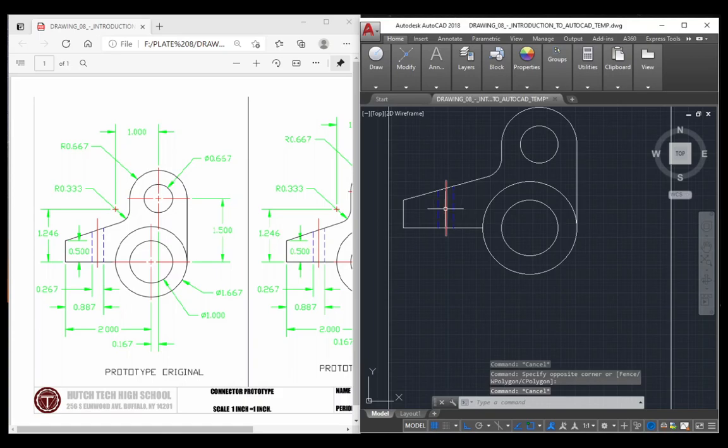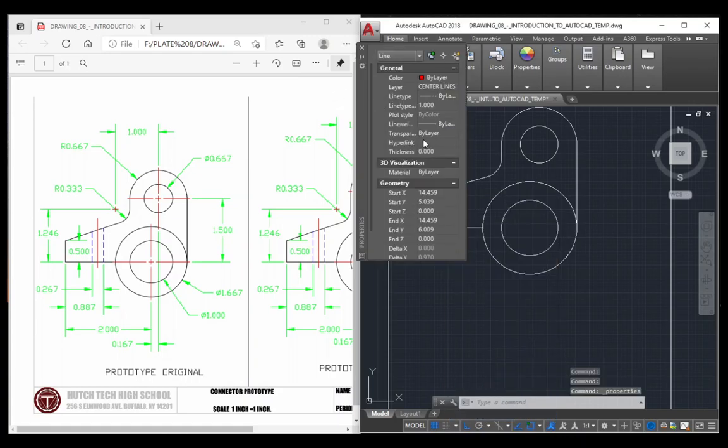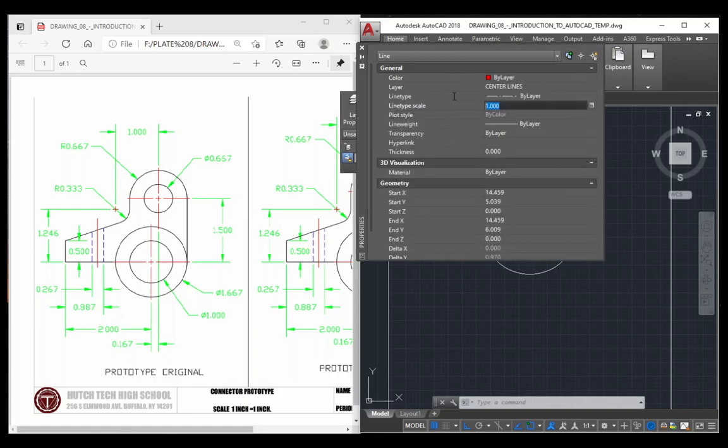Now, you're going to notice it's still showing up as red. Okay. What I'm going to do is come under properties of that item. And then I'm going to look down through here and see if I can find a line type scale. Okay, let me expand this out so you can see it. So it says line type scale. Let's try messing with this. Let's try 0.5 and see if that changes anything.